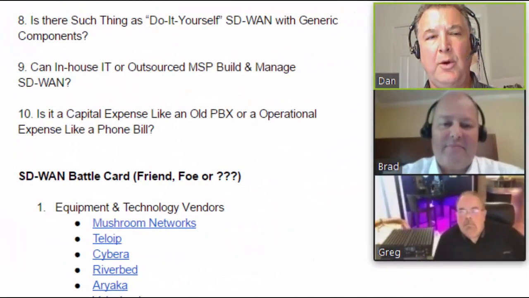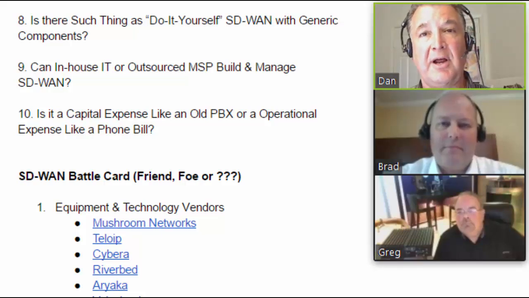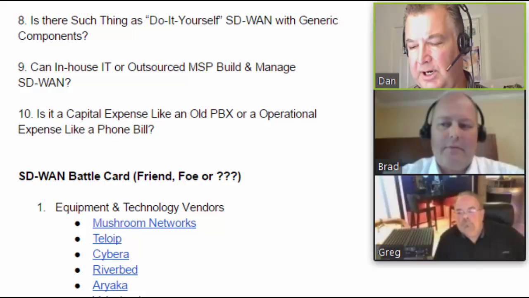Well, let's go into question number 10 because that's really what a lot of end users want to know. Is the solution mostly a CapEx or is it an OpEx? Am I going to solve it with a one-time capital equipment purchase of a lot of equipment, or am I really looking at a month-to-month utility? Which way do you see this going? Both ways, or is it starting one way or going someplace else, Greg?